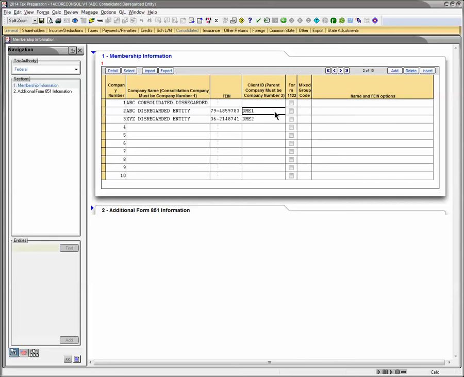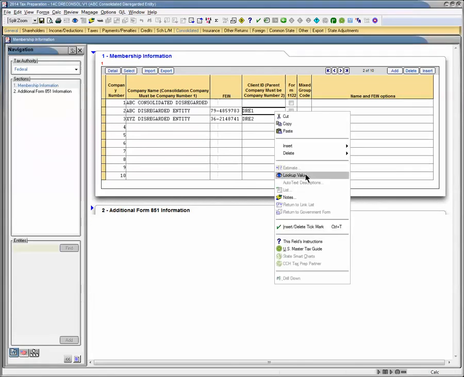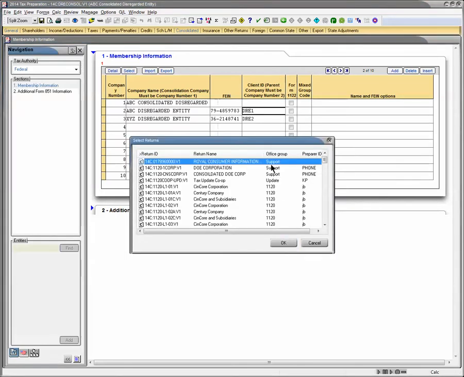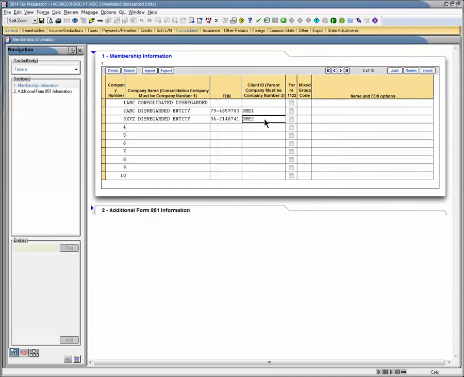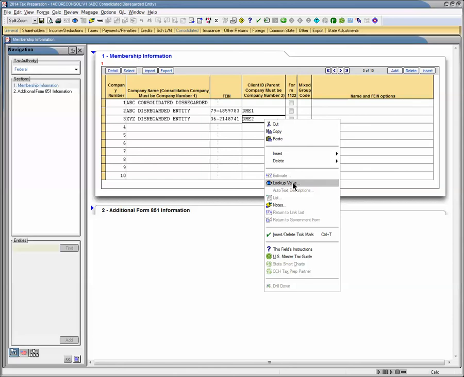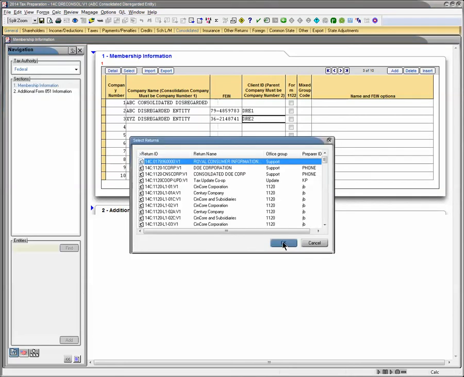Place your cursor for company number two on the client ID field, right click, and choose lookup value. Scan down through the returns to find that return. Next, move down to each company and right click again and go to lookup value to find each and every division or disregarded entity.